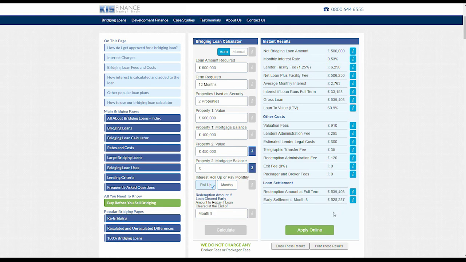If you would like to apply with us online, you can do this by clicking the button here. This will take you to our online bridging loan application form, where you can fill in your details. This will be followed up by a call from one of our professional and experienced advisors. If you would like to have these details emailed to you, then you can do so by clicking this button here. All we ask for is your email address and no other personal information. As I mentioned at the beginning of this video, none of the information you have entered into the calculator will be sent to us. You can also print your results by using this button here.